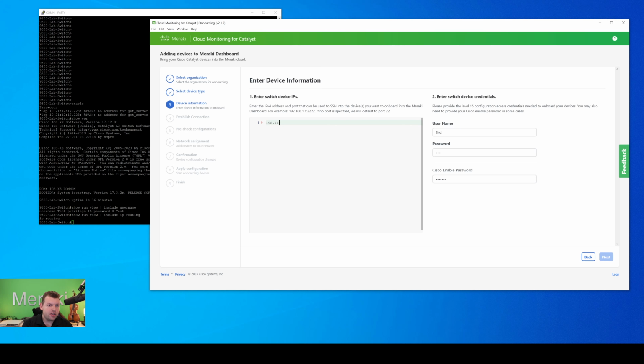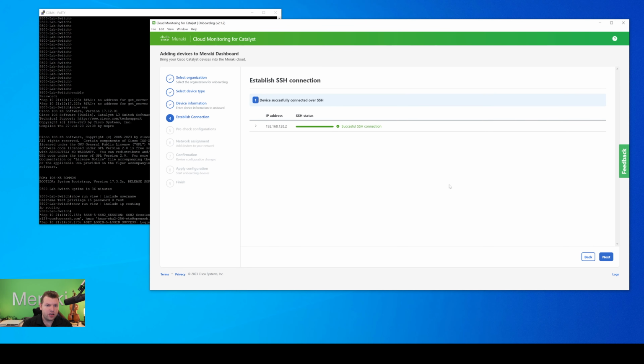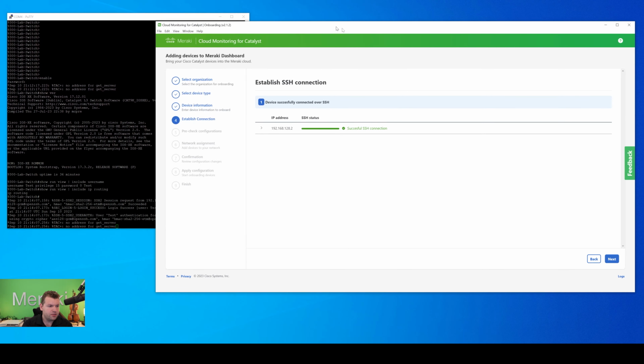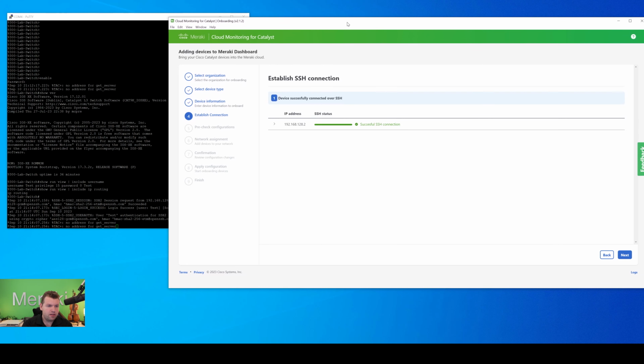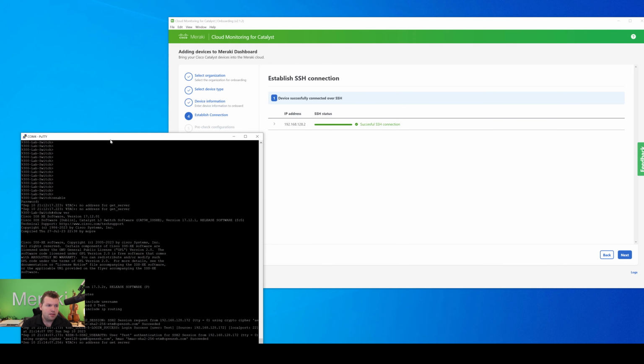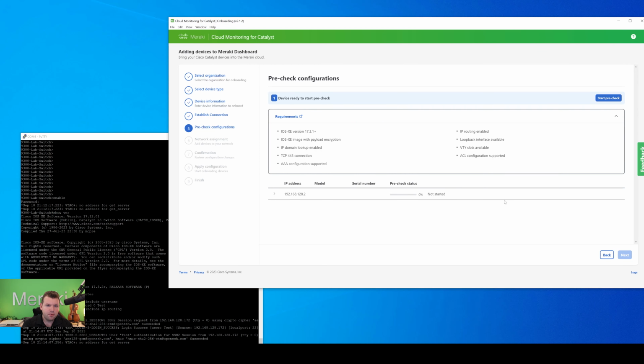Now I'm going to be entering the IP address of the switch as well. And after this, we are going to start SSH authentication. Now you're going to see some data come through on the console side from the API and the link that's established between the switch, the dashboard, and this application.